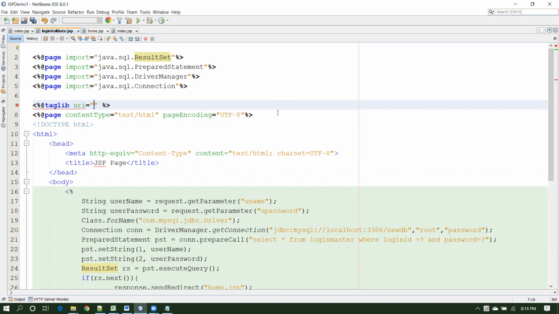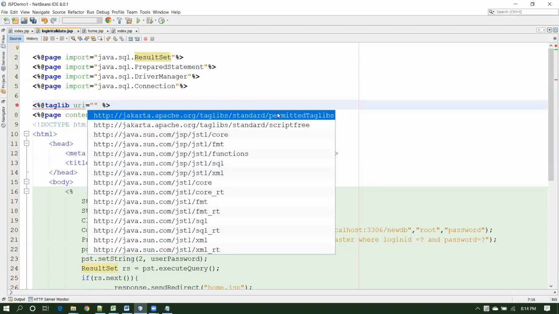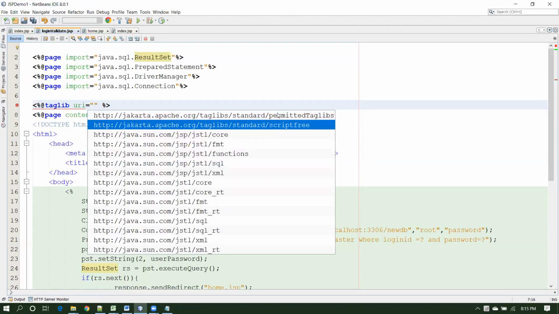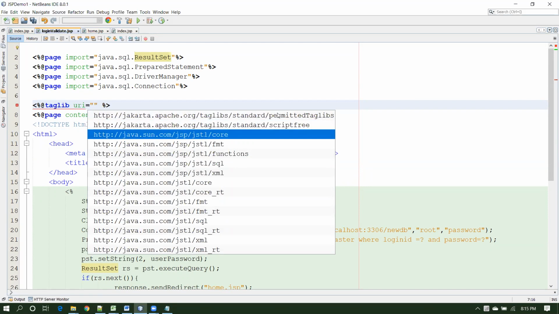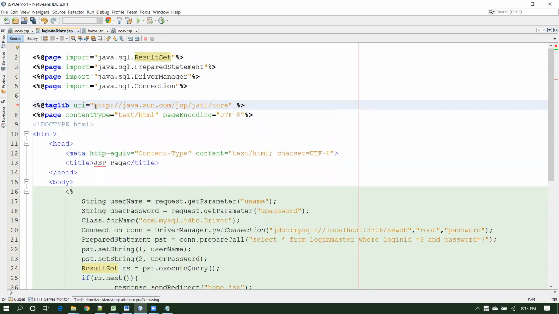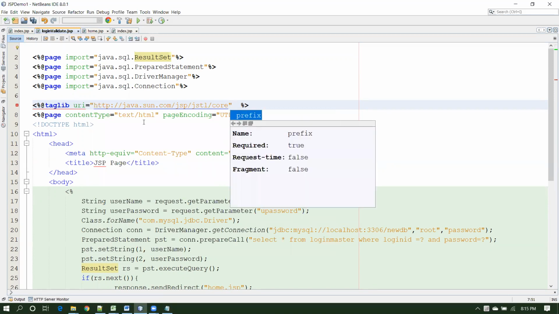So since I'm going to use the core Java code standard by using the JSTL, I'll include the core. Okay, so just look here. I'll use this one, the java.sun.com JSP JSTL core. This JSTL core I will use, and to include this library into the application, use the URI and press enter. Since this core library is now available in your application, how will you identify this URI?